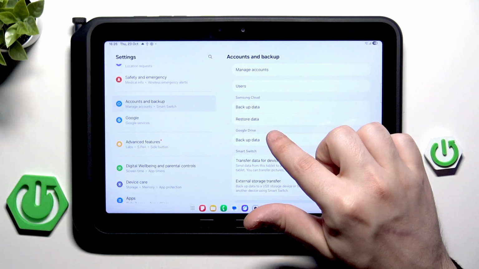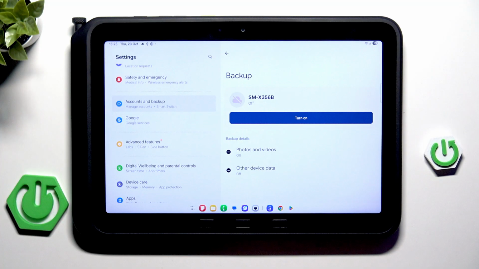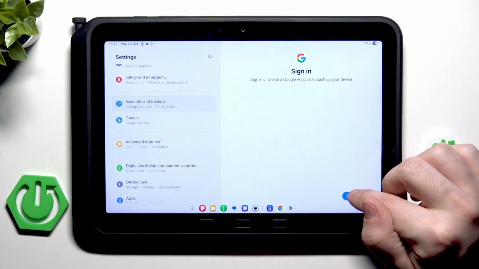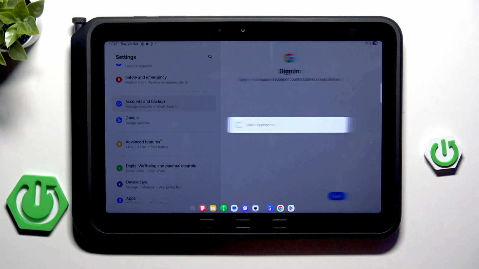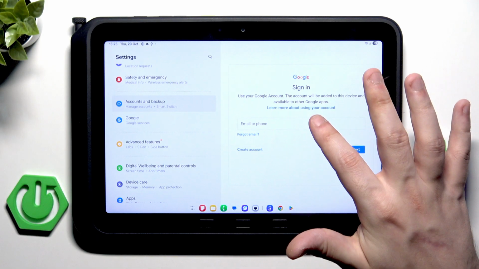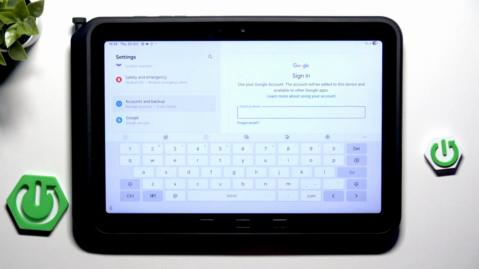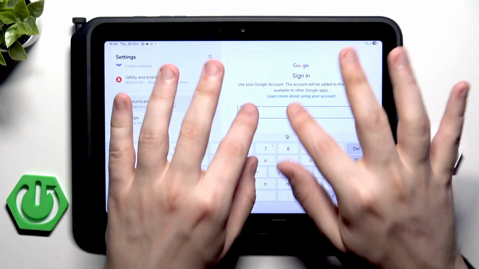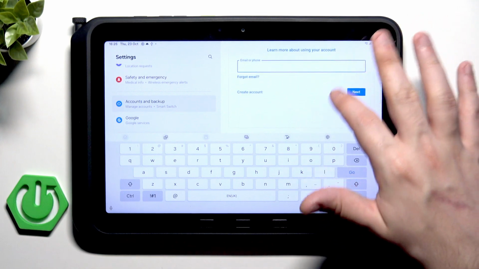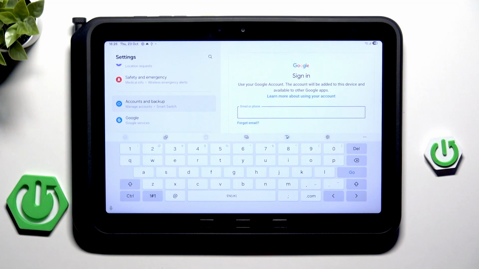And now let's go with the Google Drive. Click on backup data. We need to turn it on right in here. And we also need to sign in into the Google account. So that's what I'm about to do right now. Remember that your backup will be saved on that account that you will log into. So if you want to restore that backup in the future, you'll need to be logged into the same Google account that you have typed right in here. So now I'm about to log in and I'll see you in a second.